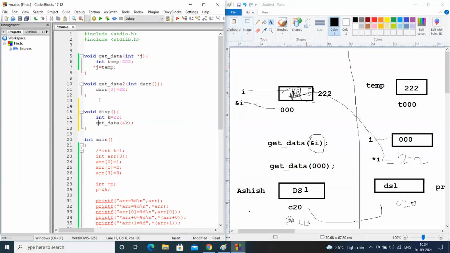So now I will create this k variable, integer k is equal to 22, and I'm passing the address of this k variable using the disp method. Now if I call this disp method in the program, as soon as you call disp, your program switches the control from the main method to the disp method. Inside disp, you are creating a variable called k with the value 22, and you are passing the address of that k variable.